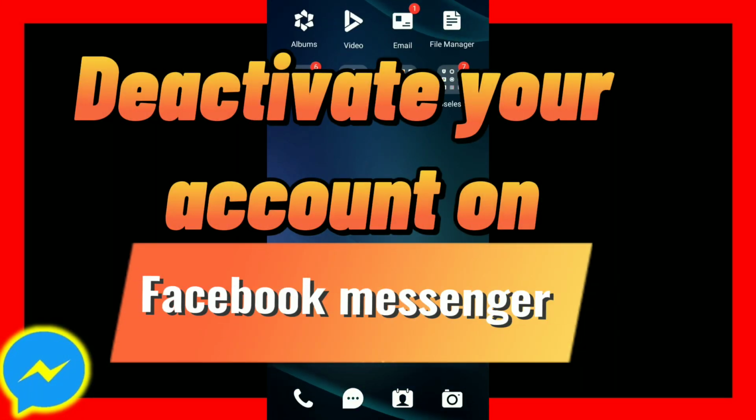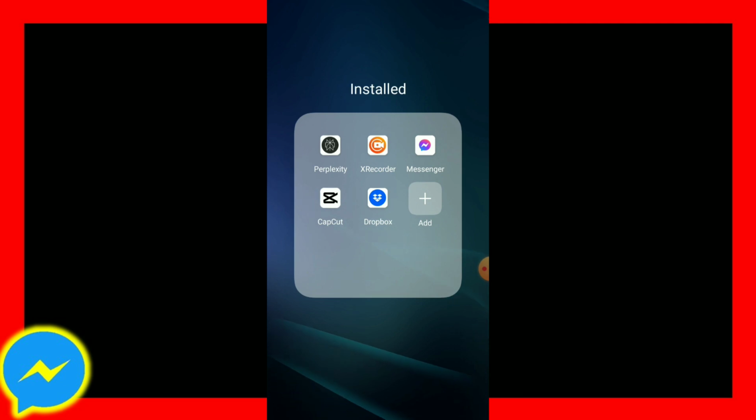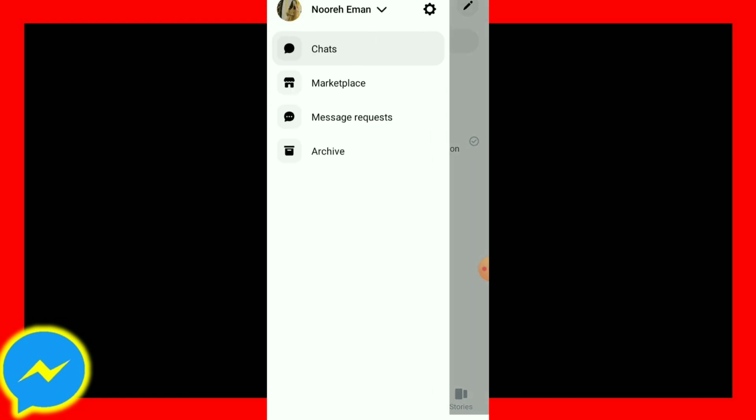How to deactivate your account on Facebook Messenger. Firstly, you have to install the Facebook Messenger app from your Play Store and open it on your Android by clicking on the three lines which appear at the left top corner.